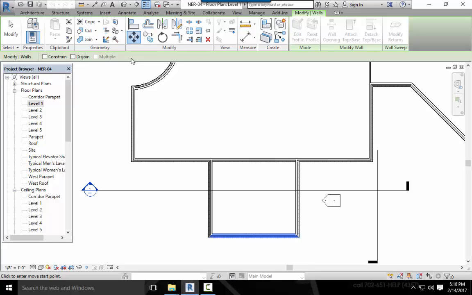If you don't select disjoin and you move this wall, the walls that are connected to it will move with it. So that depends on how you want to interact with the wall.